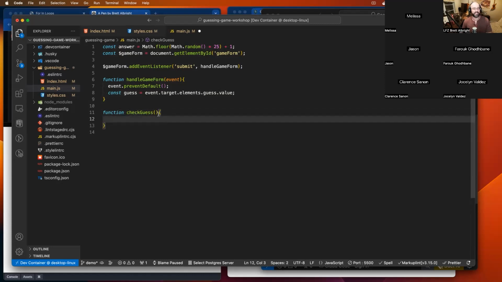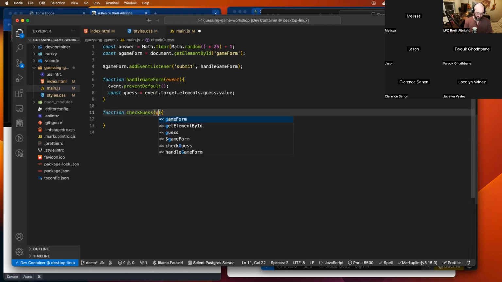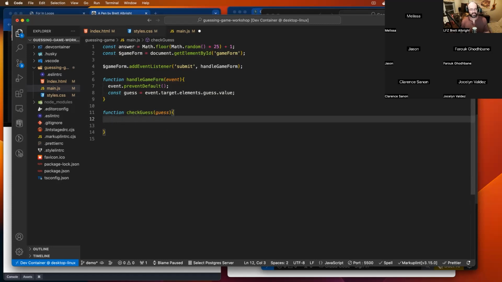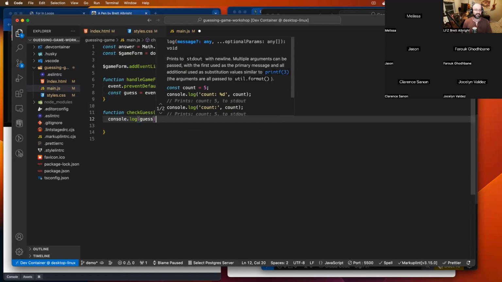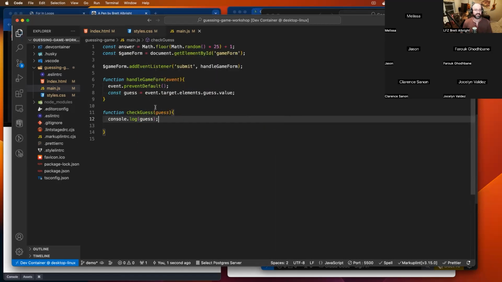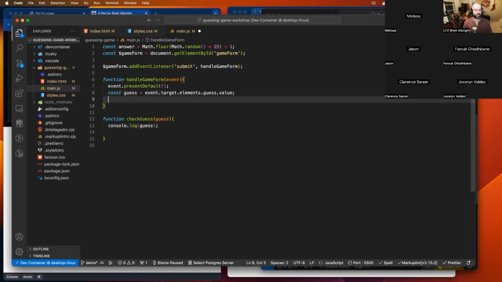For checkGuess, we are going to give it one parameter, and we'll go ahead and call it guess. That makes sense. And we're going to do the first thing that we should always do when creating a new function. We're going to make sure it works and it's getting called. So we're going to add a console log here, and we're going to console log the guess variable. So this parameter right here. Now up here, we're going to call our checkGuess function, and we're going to pass it our guess as an argument.